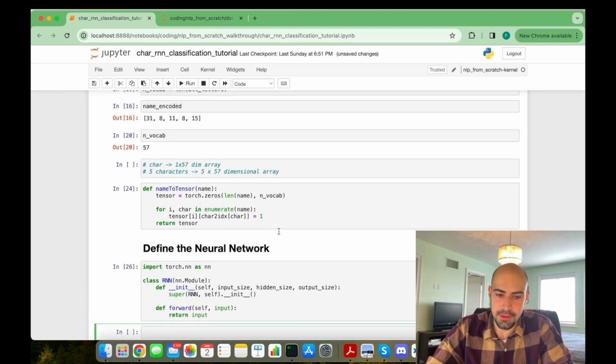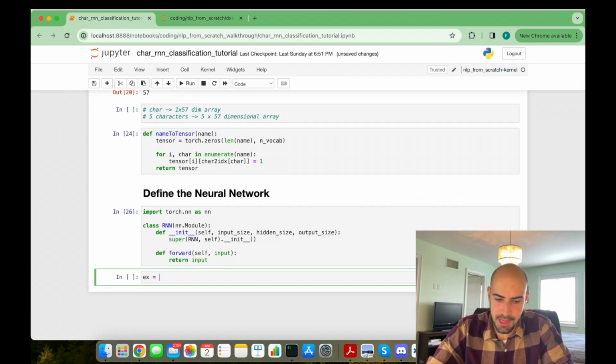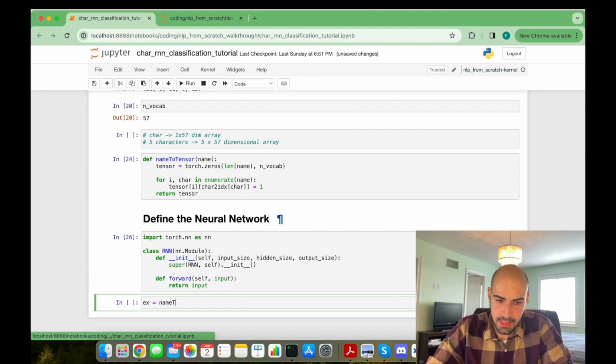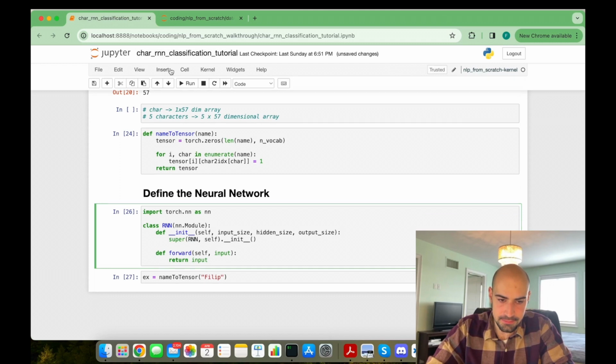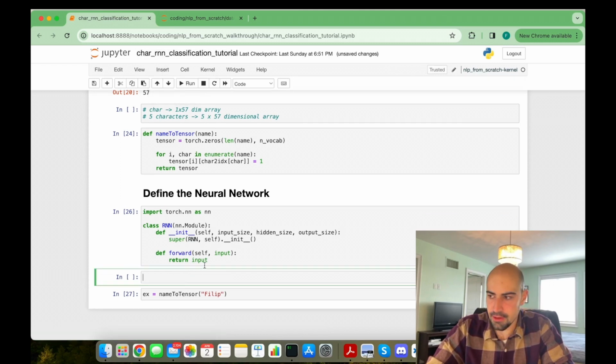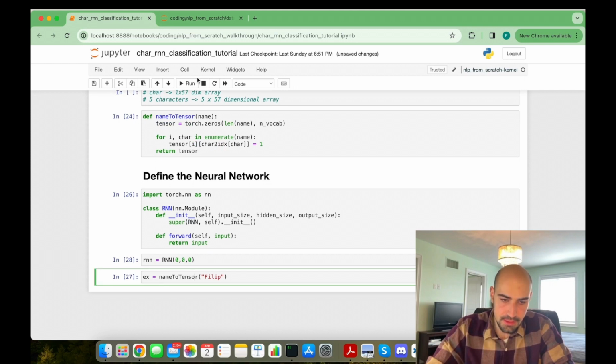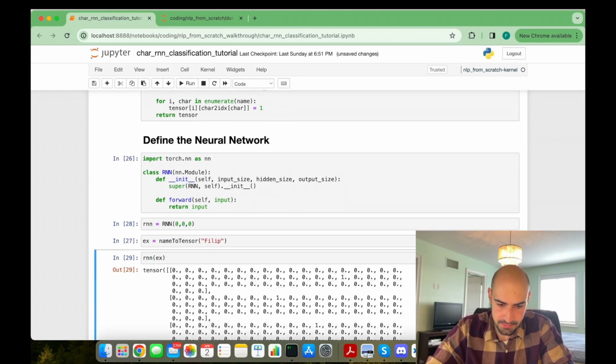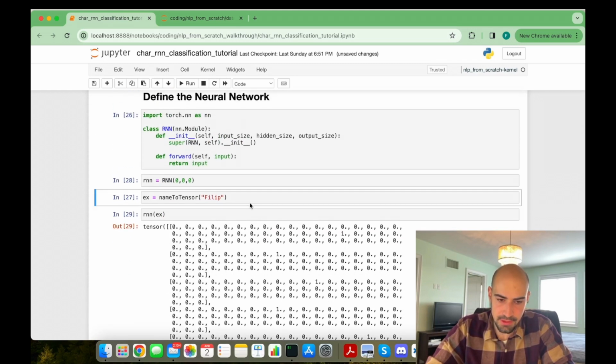And what we're going to do is we're going to have a test example that we're going to pass to this neural network. So our example is going to be, let's do name2tensor of my name, Philip. Now, let's initialize our RNN, and let's just go 0, 0, 0. And now let's try and compute a pass of this example through our RNN and see what happens. Okay, so we just return the input.